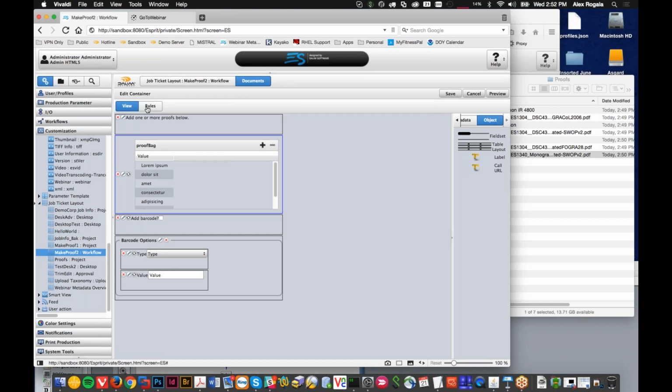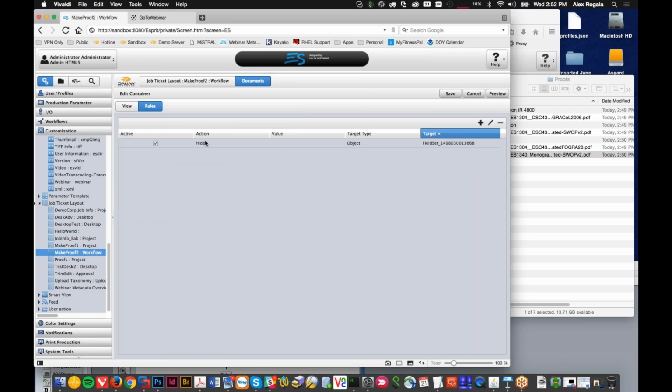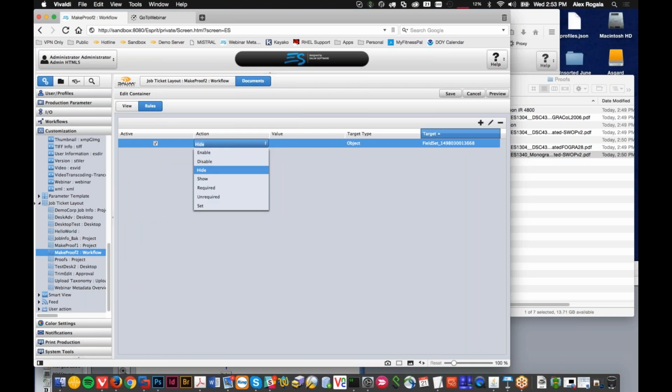Now the one extra thing I did here is add a rule. Rules allow you to control how things are shown on the job ticket. Up front, you define what the action is. You can have it so that when certain conditions are met, it hides something, shows something that was hidden, makes something required that wasn't previously required, or makes something unrequired if it was required. So you can basically say, I'm waiving that requirement.